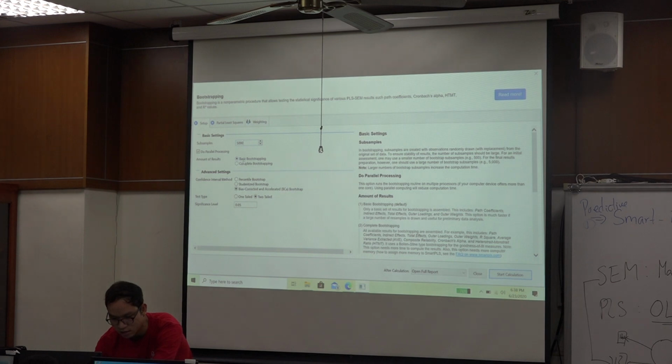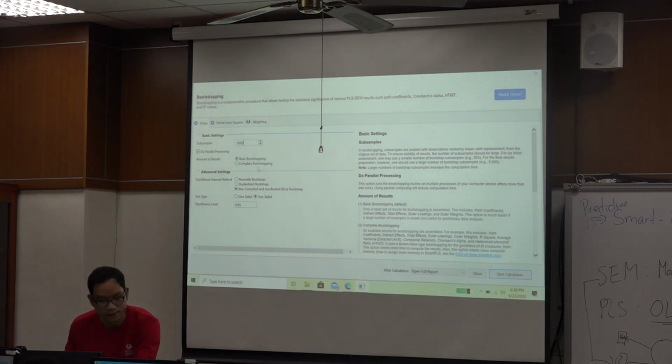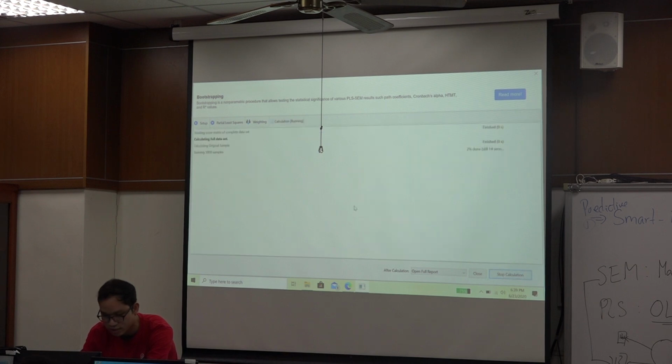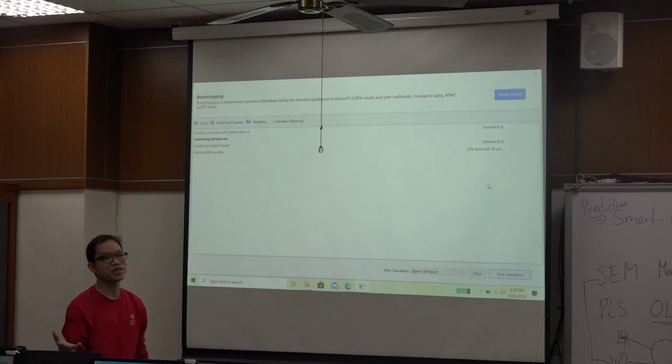Or you can change it between basic bootstrap or complete bootstrap, the amount of results. It runs 5,000 times and takes the average, so the test is very tight. Significance level, two-tailed, and the significance level is 5%. And then you just start calculations. They will calculate for you. It depends on your computer speed.